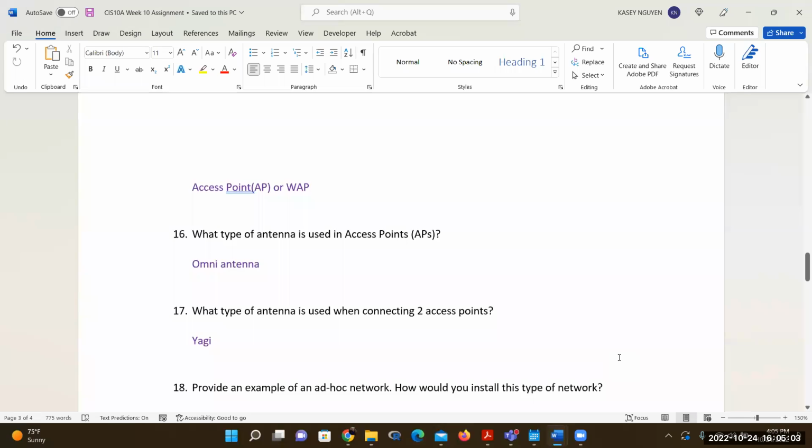The type of antenna that's used in your access point is your omni antenna. You want it in all directions. The type of antenna used to connect two access points together, one-to-one, is your Yagi.